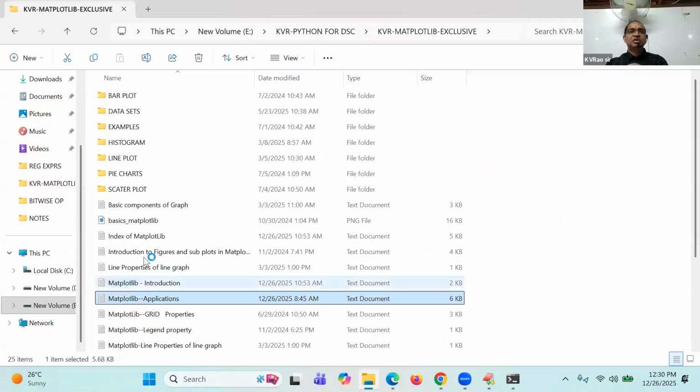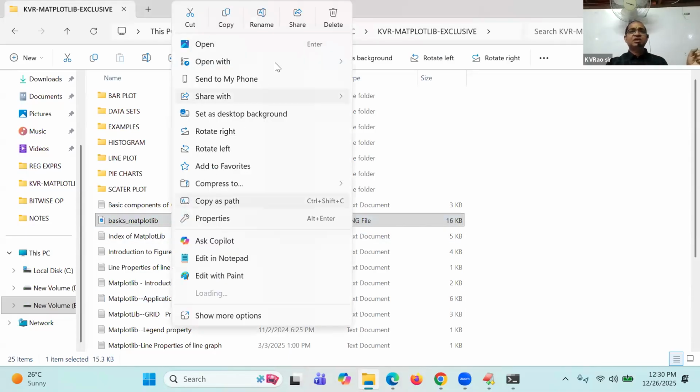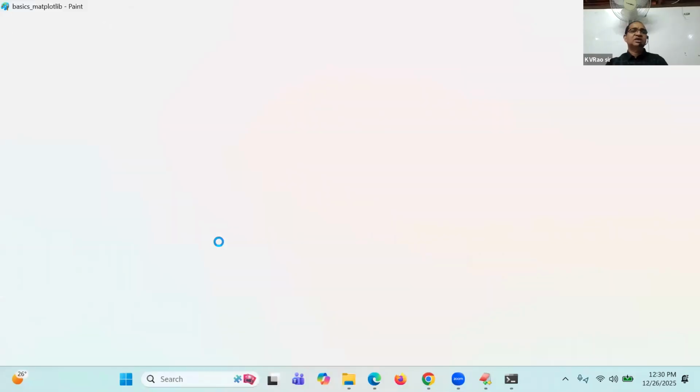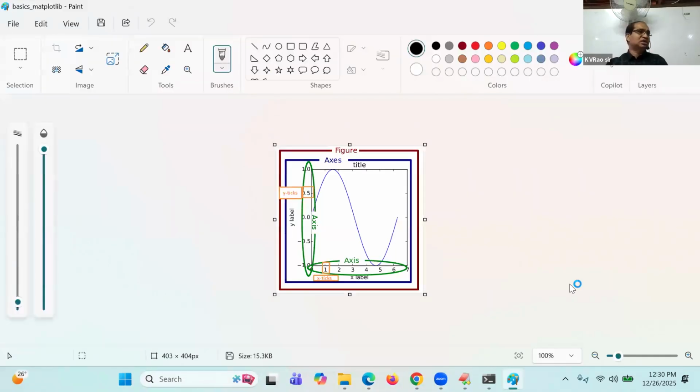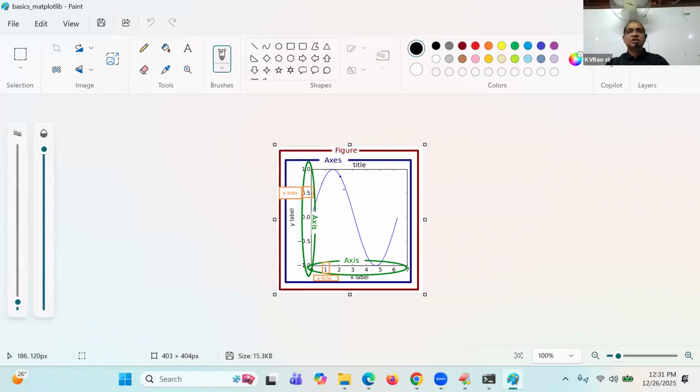A small example I want to say. Basics of Matplotlib. One small diagram I want to show you. The diagram you can easily understand. I already made you understand. So what is this? What is this? This one. What is this again? Good. Look here. This one is called what?